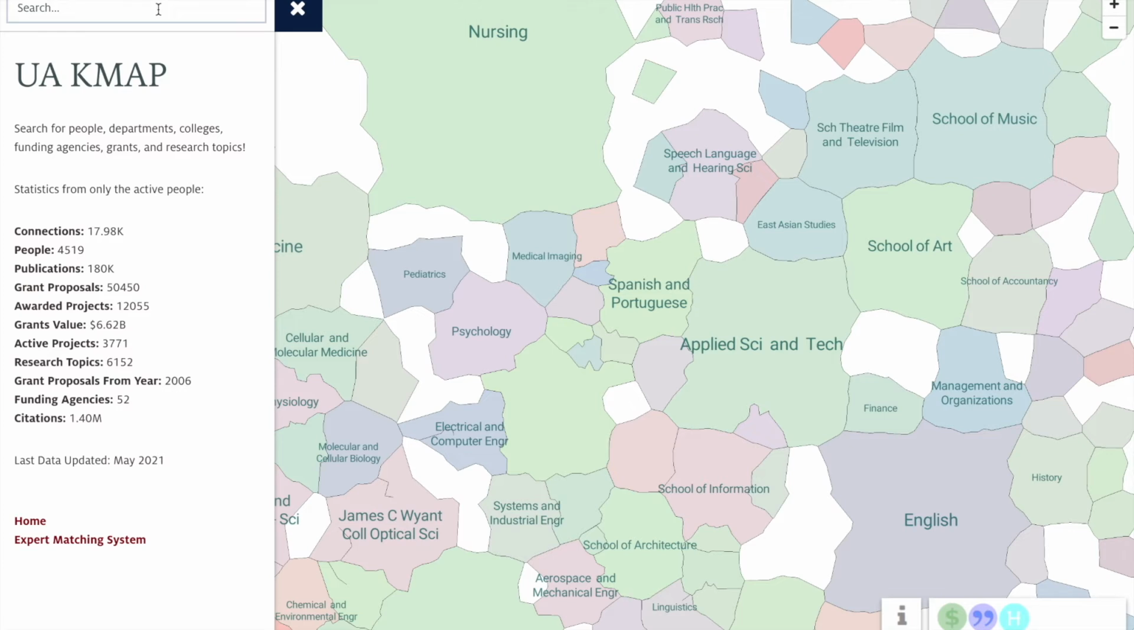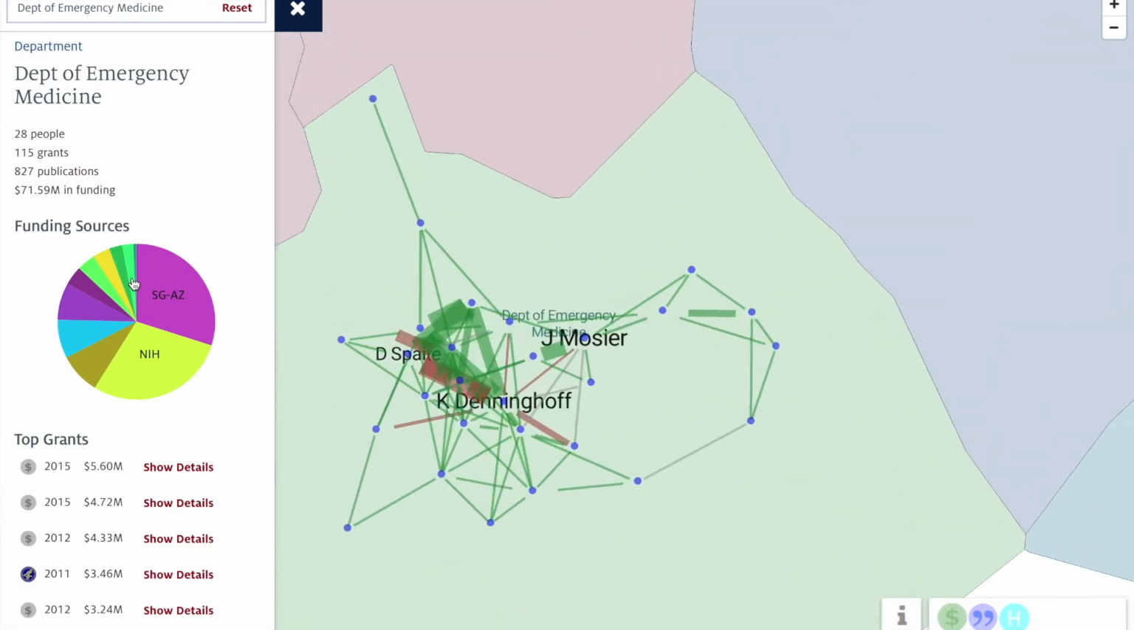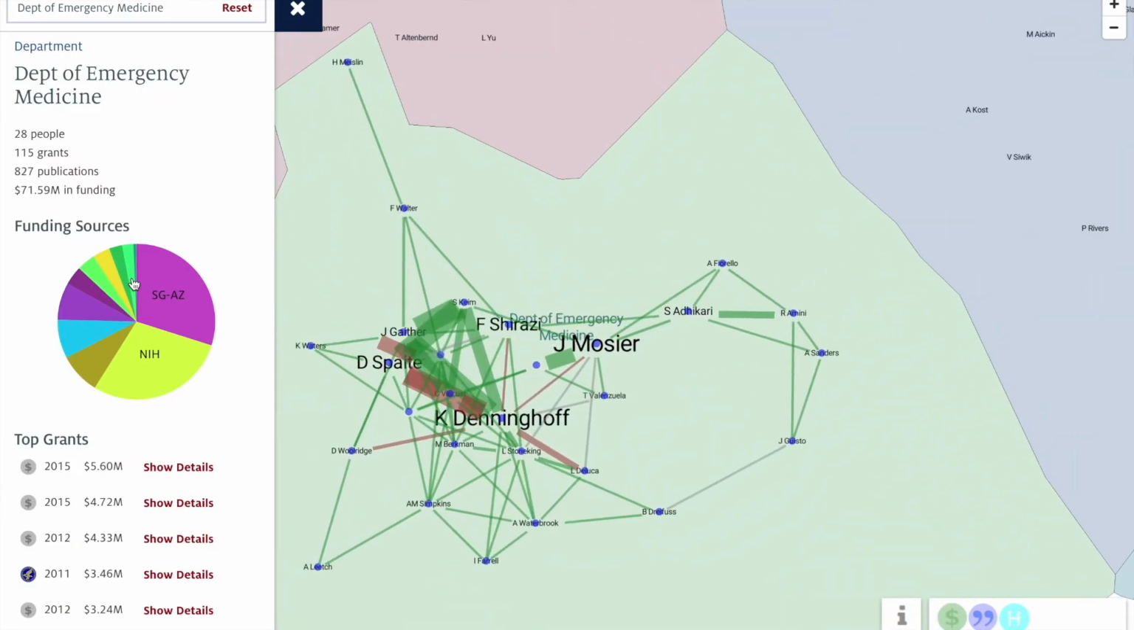To search for a department, type its name into the search bar. Here, medicine was entered, and every department related to that keyword is shown under the department's header. Clicking on a department name will reveal the department profiles, including funding sources, top grants, and collaborators.